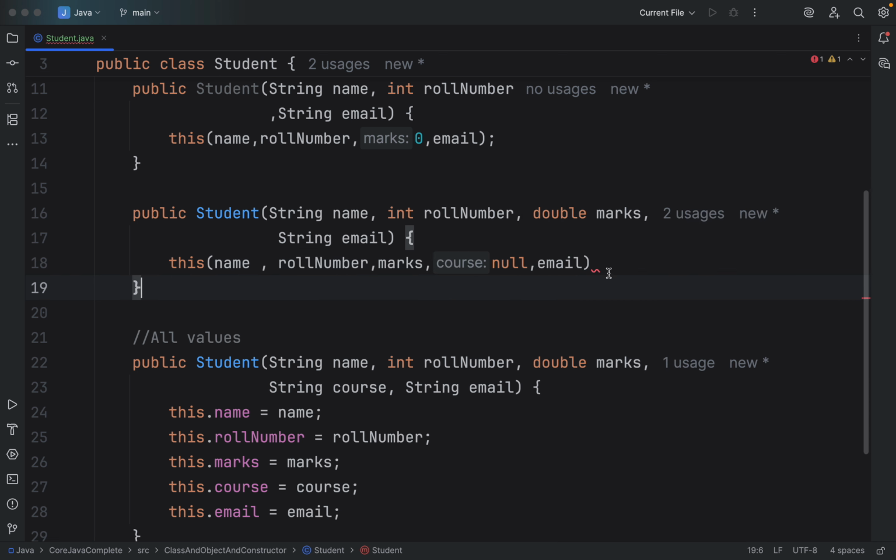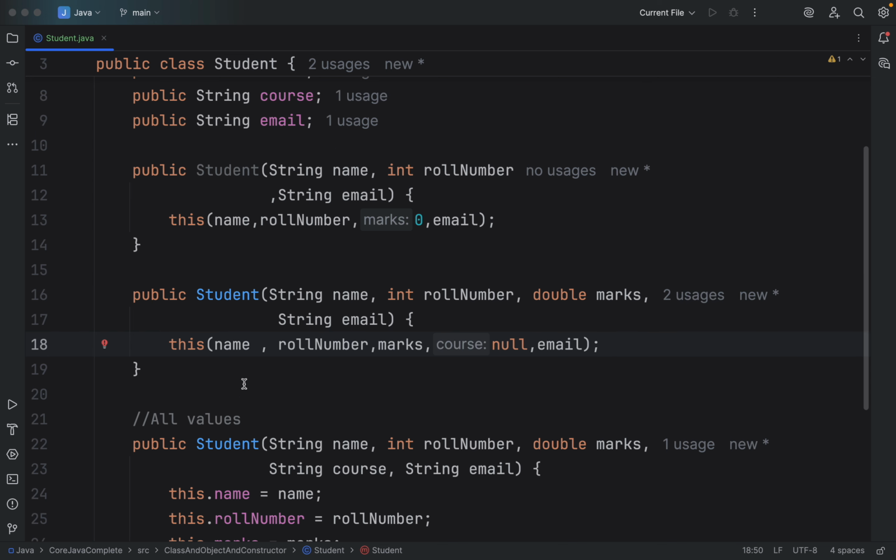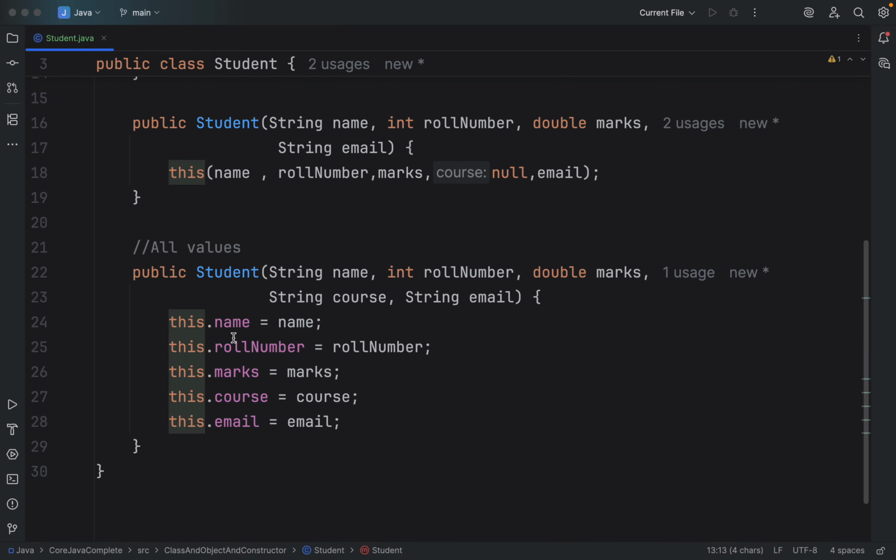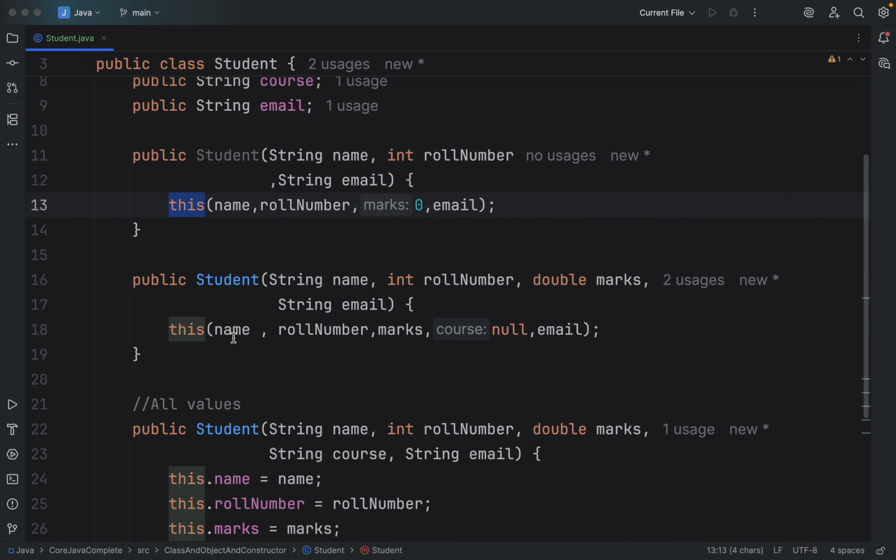See, this is the constructor chaining: calling one constructor from another constructor. How will you call a present class constructor? By using the this keyword. This is called constructor chaining.